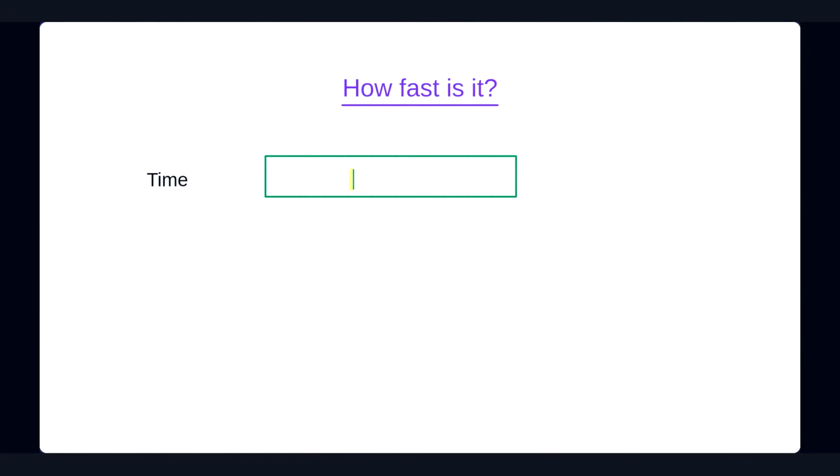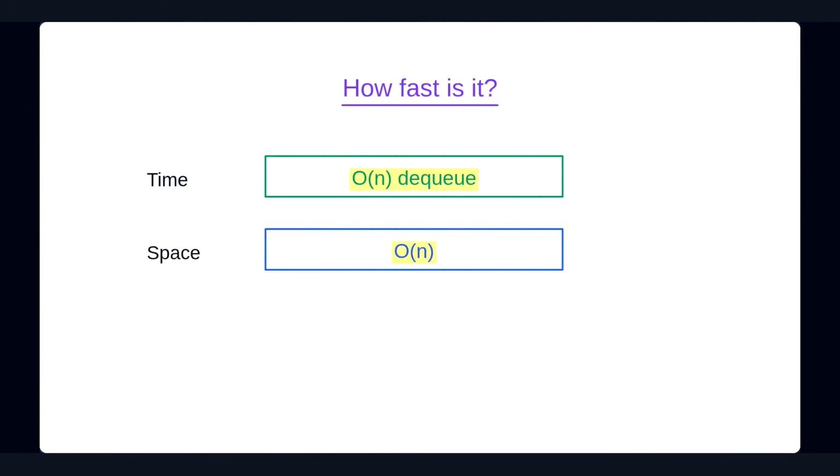A note on speed. Adding to the back is order 1. But removing from the front of a list has to shift every remaining item forward, so dequeue is order n here. For a faster queue, you would use a ring buffer or a double-ended queue, which make dequeue order 1. Space is order n for the items.